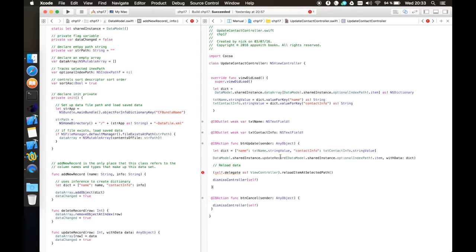This is called, well, we're just creating a dictionary object and we're naming the keys name and contact info, and we're putting in the values that are in the text field. Now, there is no validation here, so it will accept empty strings. If you do that, you could work some more on this code and put in validation. I'm just being lazy.